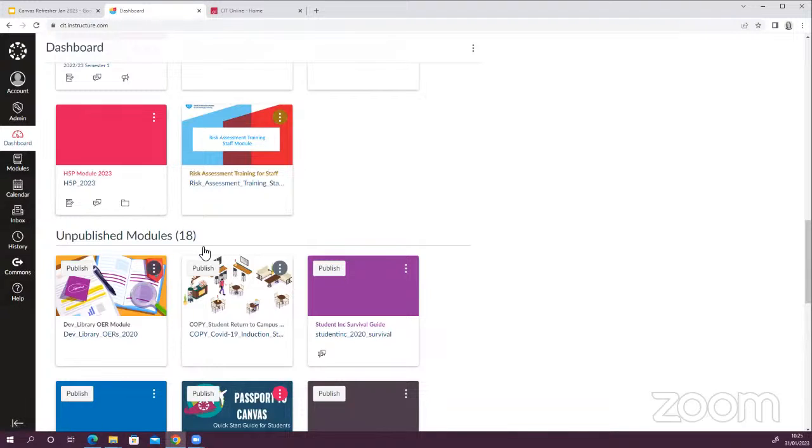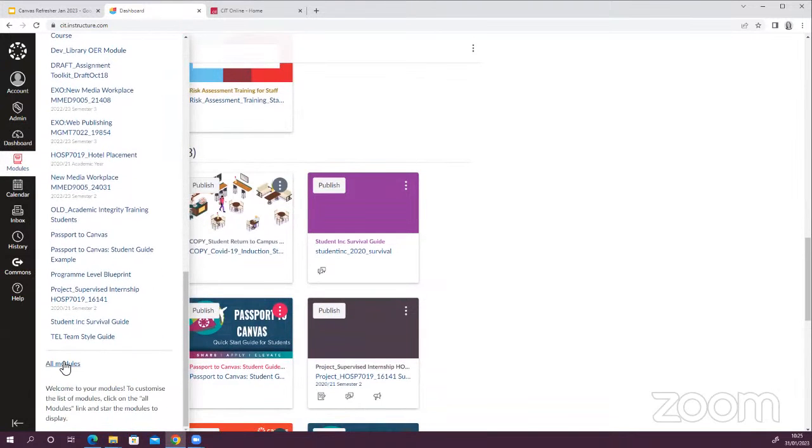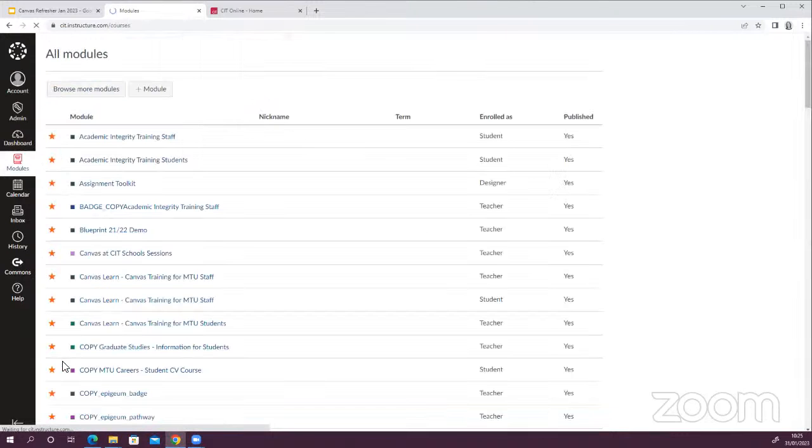If you come here and you can't find the module that you think you should have on your Canvas account, if you click on modules and then go down here all the way to the bottom and click on all modules, this will show you all of the modules that you're enrolled in.